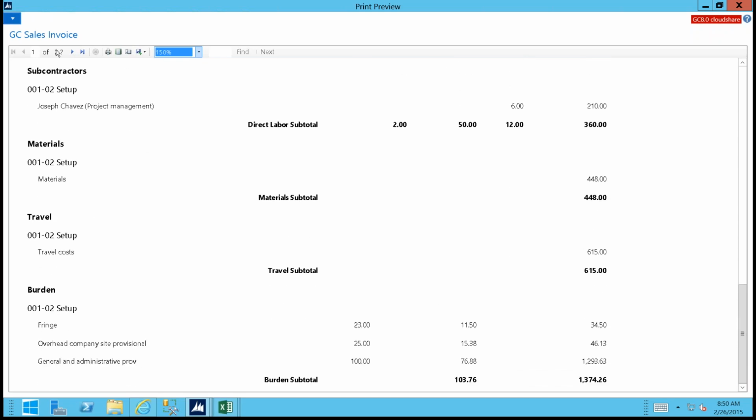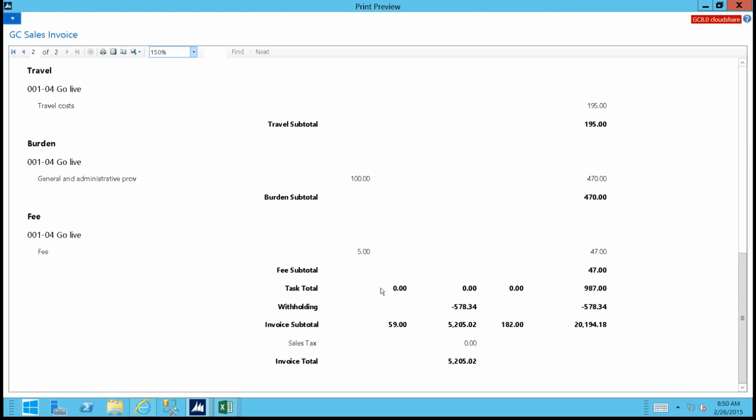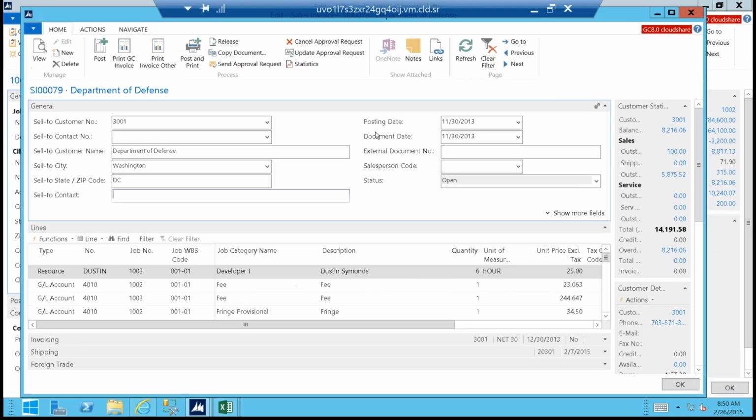And then on page two, we're going to see the totals for that invoice, including any type of withholding. All these invoices are just reports, and you can export them out to Excel, PDF, or Word. So once accounting has reviewed it, there's an approval process. I can actually send the approval off, and it leverages SharePoint, where I'm going to send the approval to a PM to review, and they can approve or reject that particular invoice. If you don't use SharePoint, we can use the internal approval inside of Dynamics NAV for that.